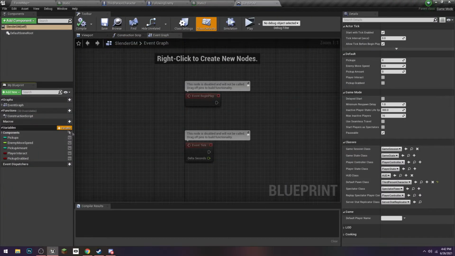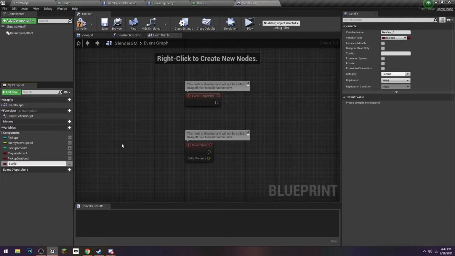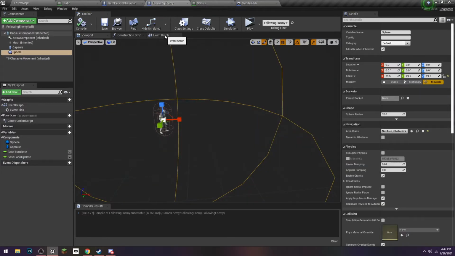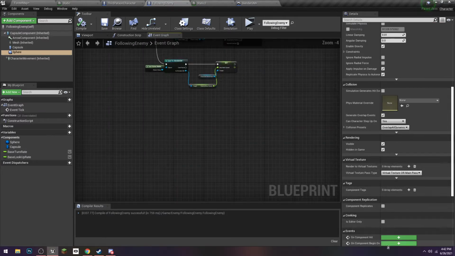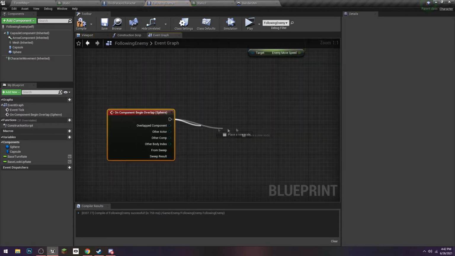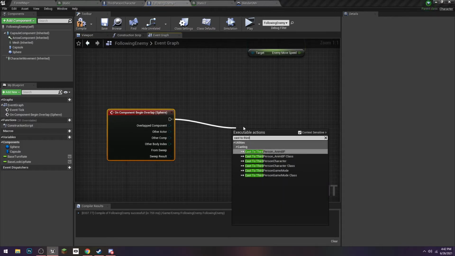We're going to create a new variable, and we're going to call this static 1. Create another one, call it static 2. Both of these are going to be set to off. Now, under following enemy, under our sphere, we're going to get component begin overlap. We're going to cast to our third person character.